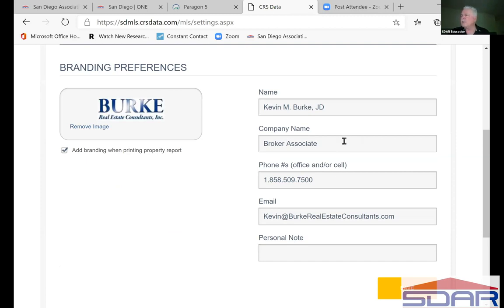Why am I broker associate? I don't care about that, except I got my logo up here, so I don't need it twice. There's my telephone number. I use dots instead of dashes, so that it's ADA compliant. There's my email address, and part of the reason that I do this is because when I'm printing some of these reports and I'm sending them to clients, I want them to have a true picture of me. At the same time, I'm advertising my own brand, and this is not a violation.